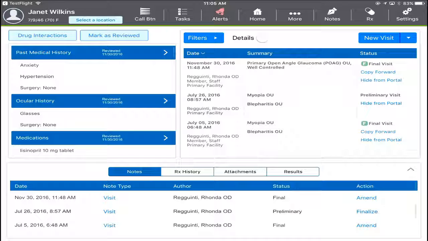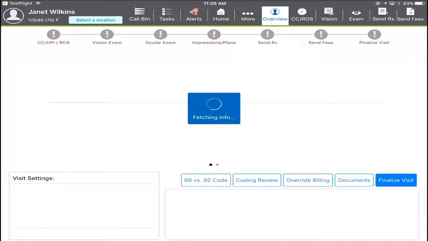From the patient chart, locate the patient visit you wish to copy forward. Touch the Copy Forward hyperlink. This will navigate to the Visit Overview window.